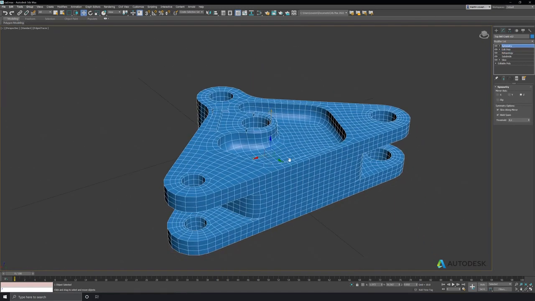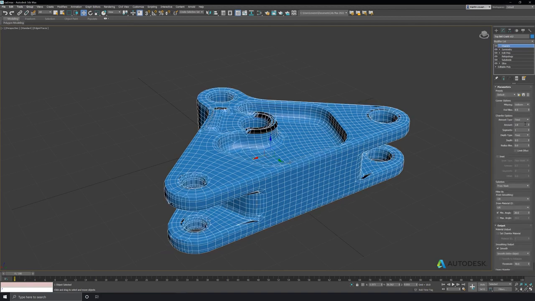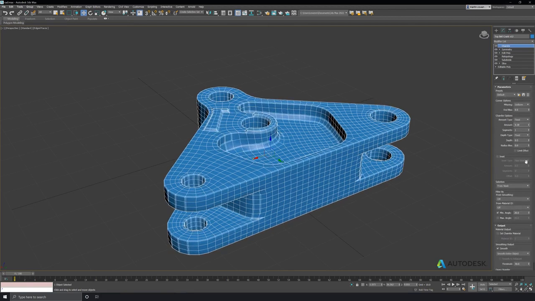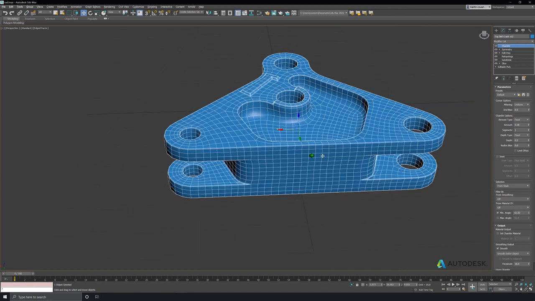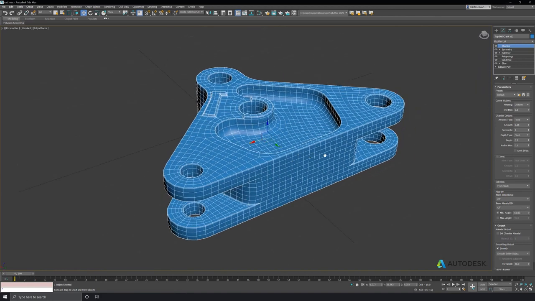In the real world, most edges aren't completely sharp, so let's fix that by adding a chamfer modifier to the model. I'll adjust the min angle to parse out the edges that I don't want chamfered. And since this is now a clean model, I can add an OpenSubdiv modifier on top and really smooth out those curved surfaces and not have a faceted look.